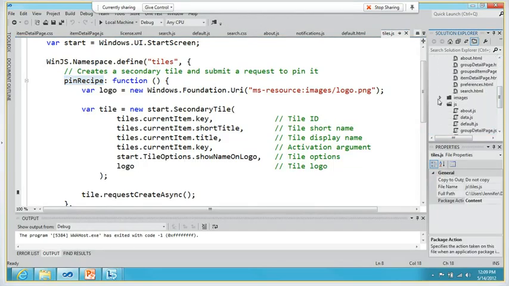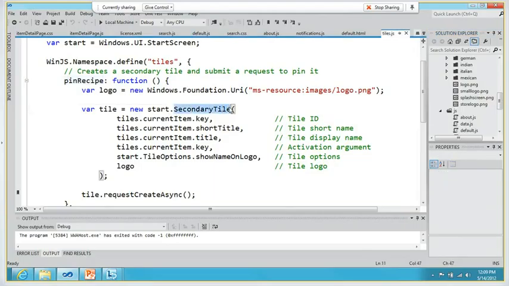Up here, I have a logo. So my logo is actually down here. So I do have this logo file that you see like so. So I'm grabbing that logo, which is that whisk that we saw. And I'm going to create a new secondary tile to do that deep linking.